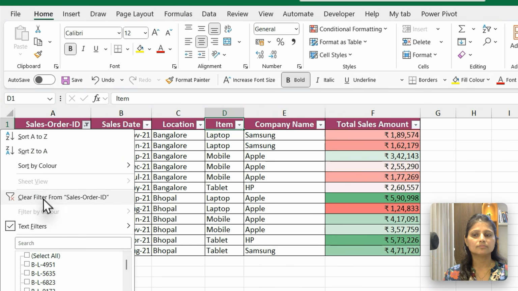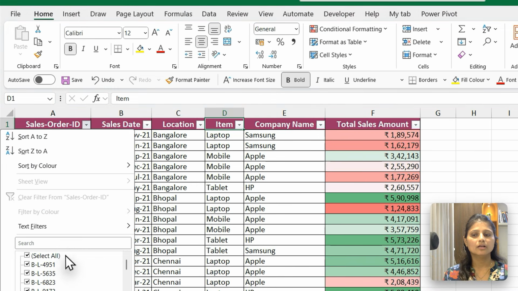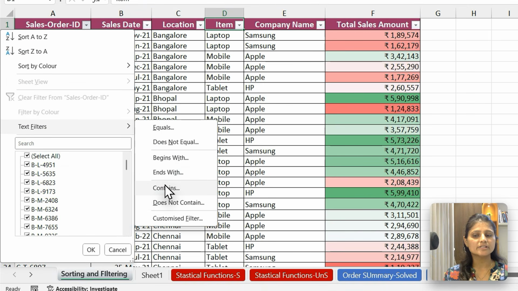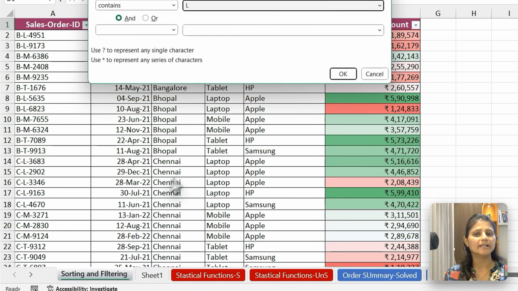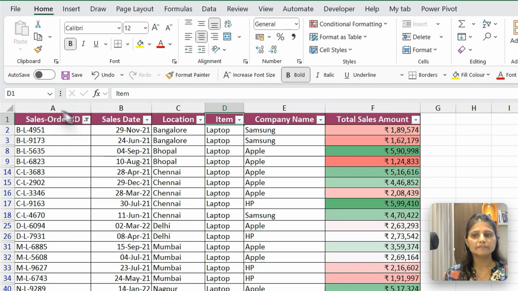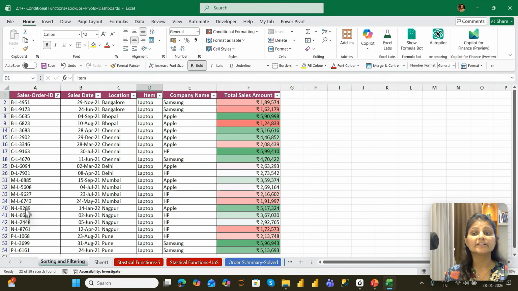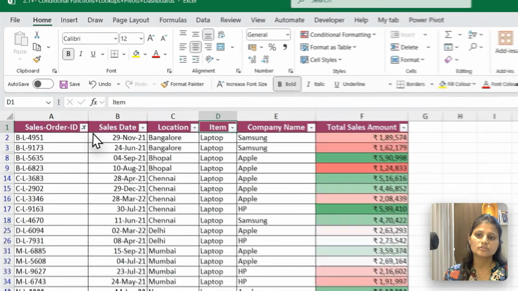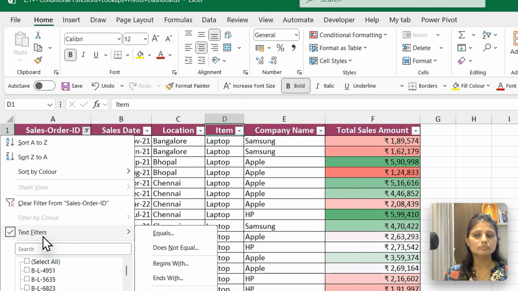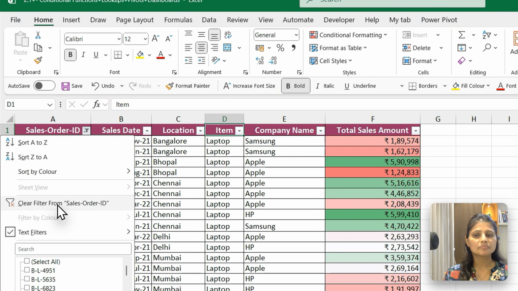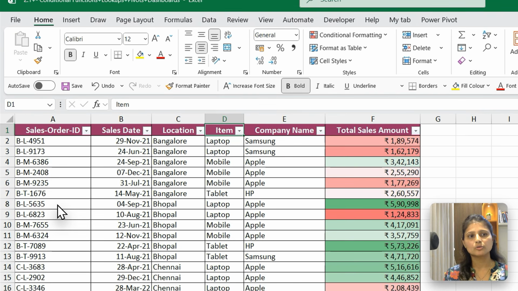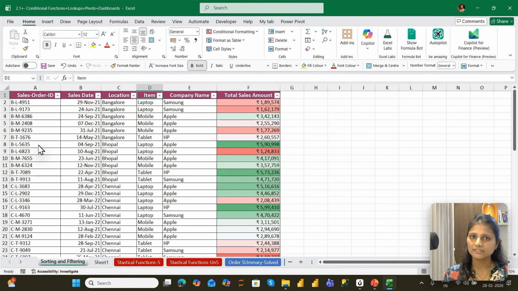Likewise, I'm just removing the filter from there. I can go for text filters. I can even say contains, and I can say the letter L. So now what it will do, it will filter for all the records which have the letter L in the data. So that's how your text filtering can be very appropriate for specific text you are searching, where you are looking for a specific character or a word also.